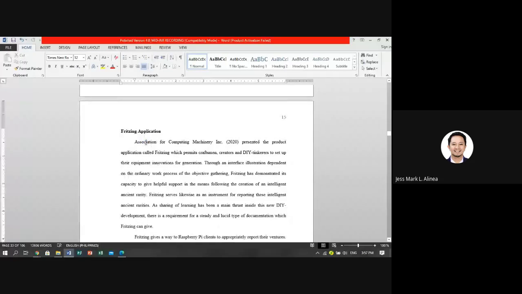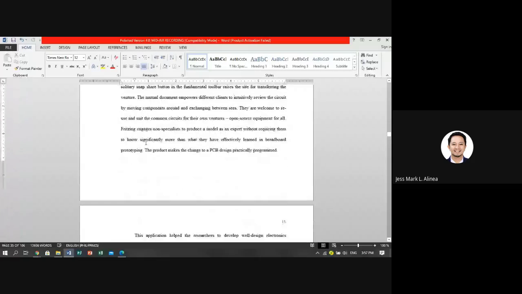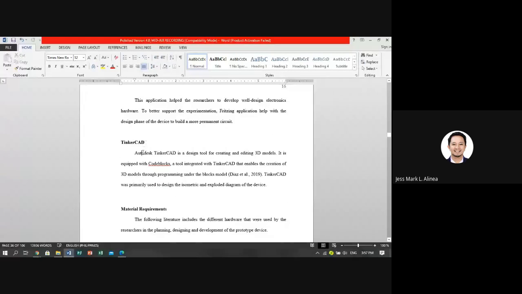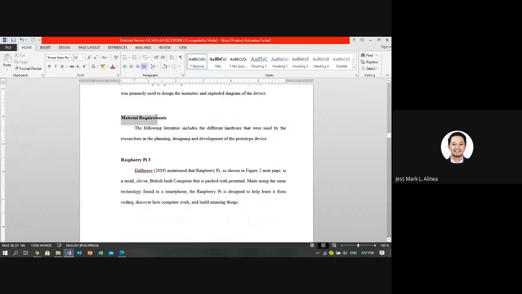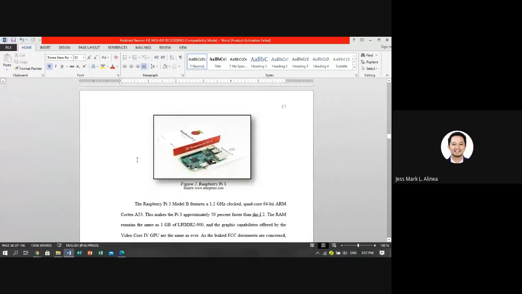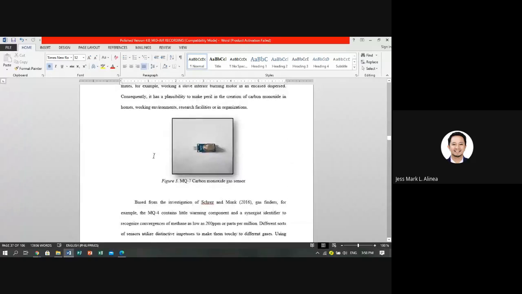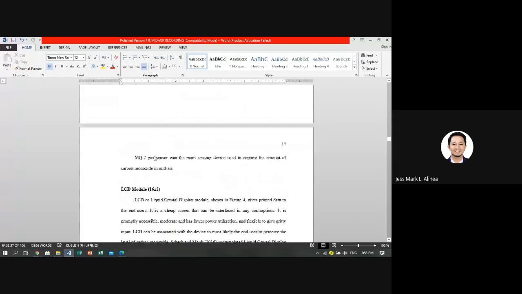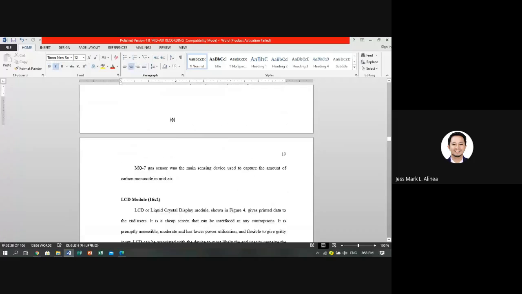Then, the Fritzing application, used for drawing online or web-based. You put it there. Then, the Tinkercad, same material, same purpose. Then, next is the material requirements. So, what did they use? They used a Raspberry Pi 3. You detail it. They used an MQ7 carbon monoxide gas sensor. You put it there. If the picture is not your own, you place the source underneath.